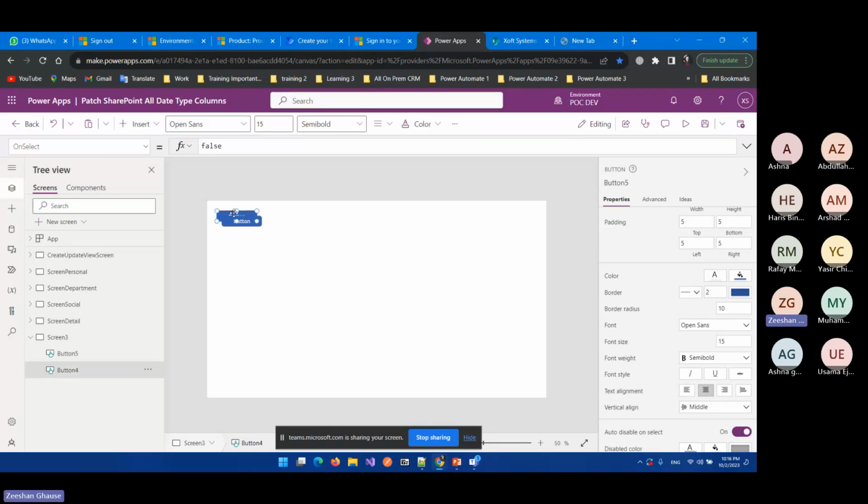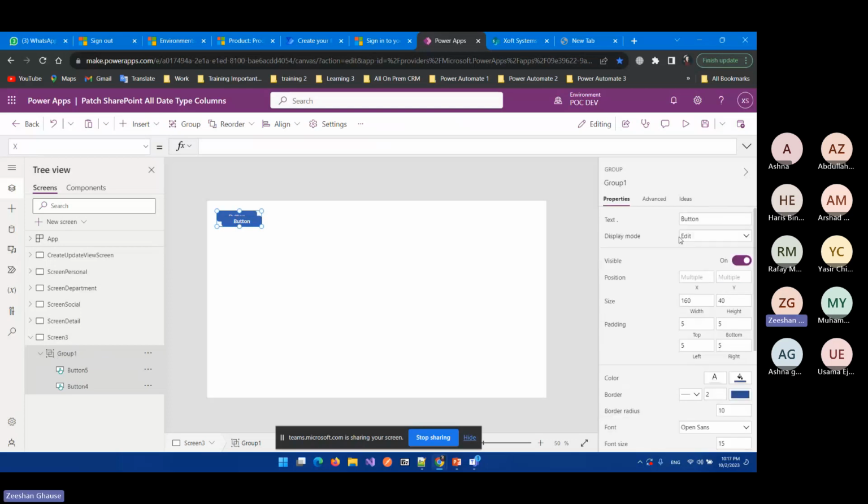We have talked about grouping. I can click over them, and then I can press Control G. So yes, you have seen this. When I press Control G, it places both controls inside the group. But remember, if I click on the group, there is no positioning for the group itself. Look here, just a size and the padding, that's it.